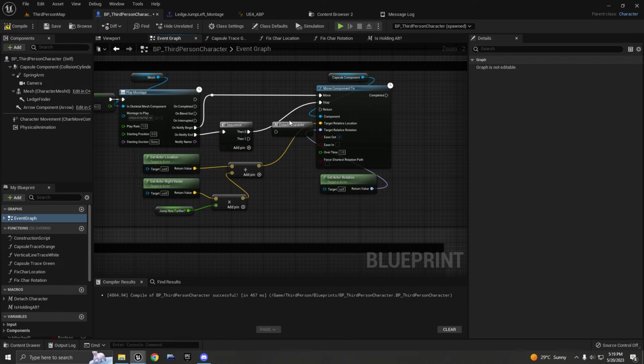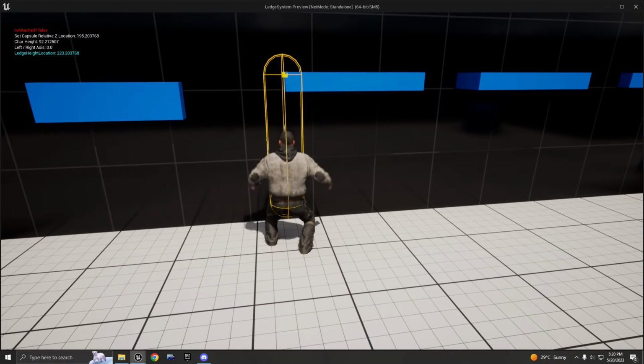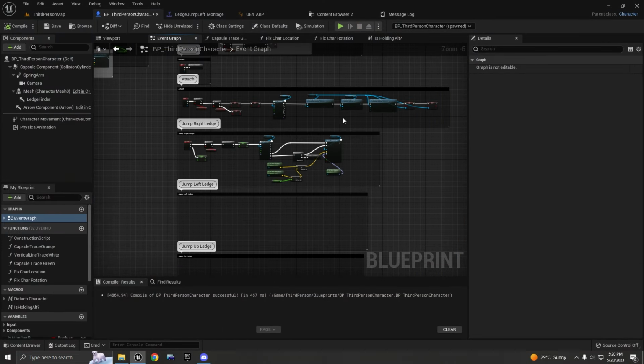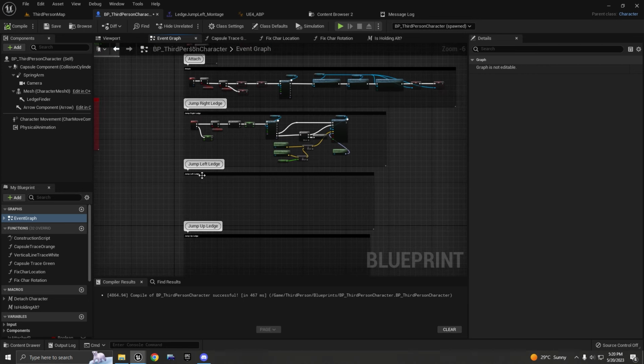And one is for stop and one is for Detach Character. Let's try now. And there we go, it's fixed. Now let's do the same thing for the others.